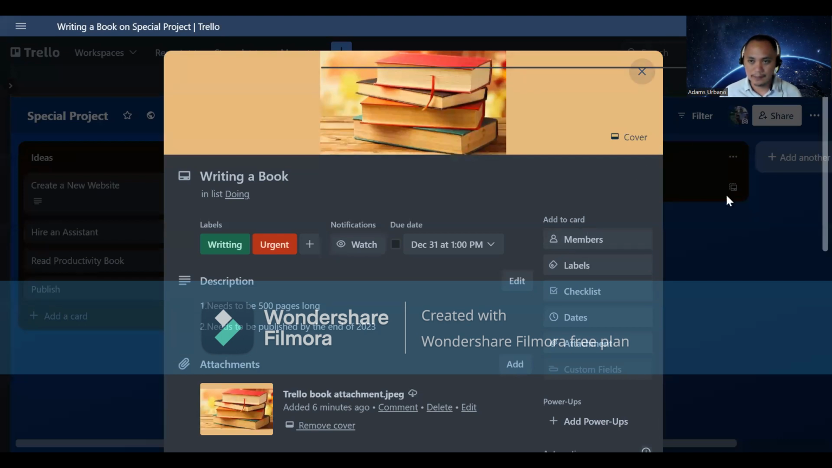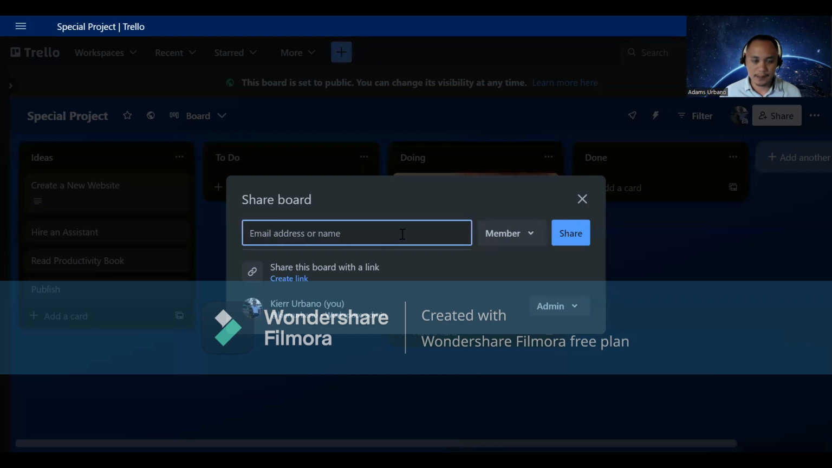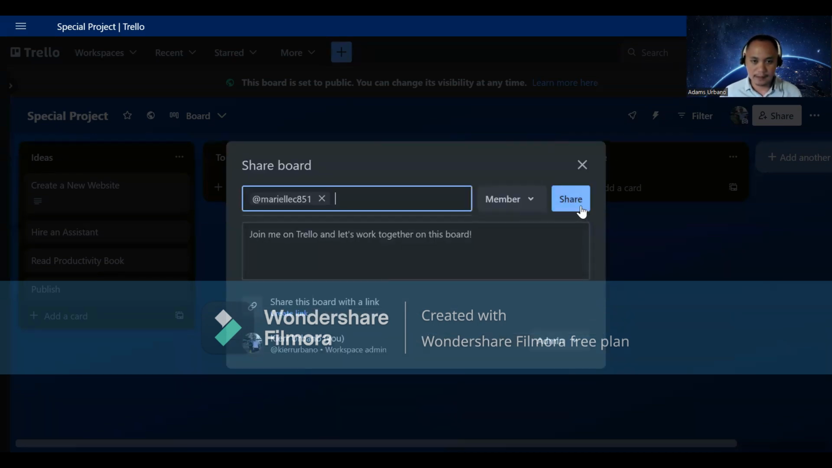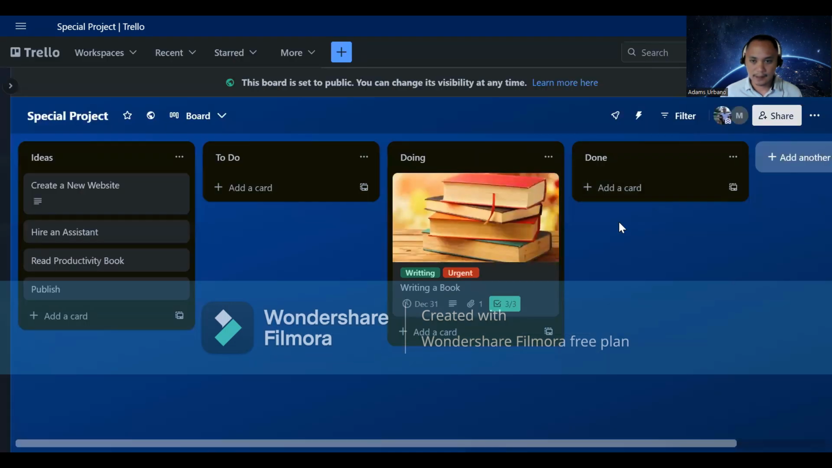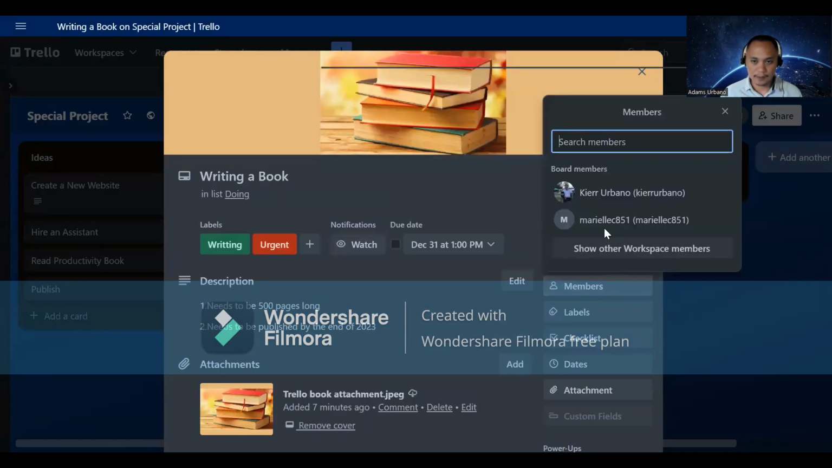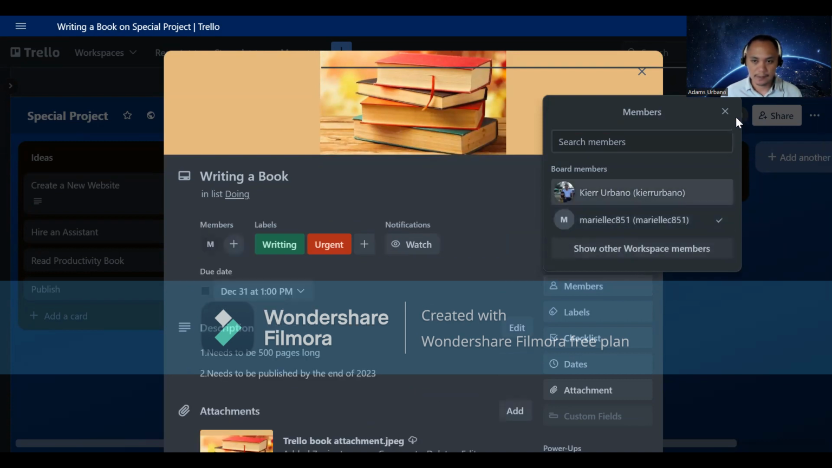To add a member, navigate your mouse to share, then simply type the email address of the member you want to add. Let's say, for example, I'm going to add one. Then click share. I have already added this particular person as a member of my workspace. Then, let's go back to the card. Add members. As you can see, I have recently added a member and now I can share this card or board or task with her. There. She's now a part of my workspace.